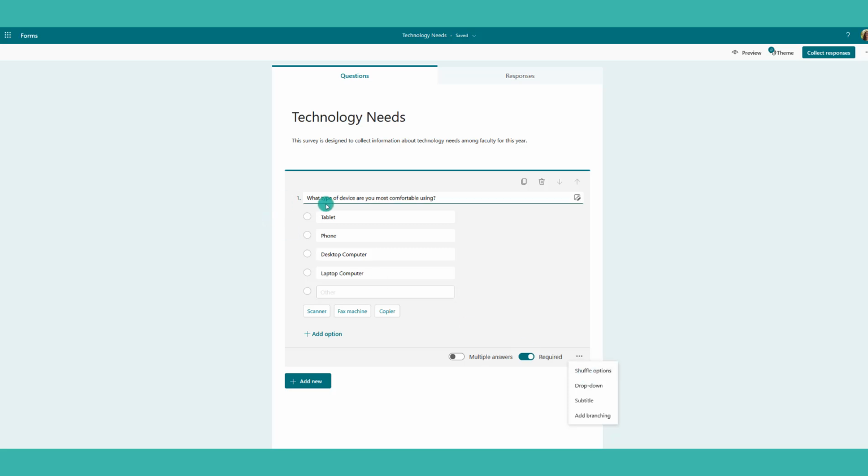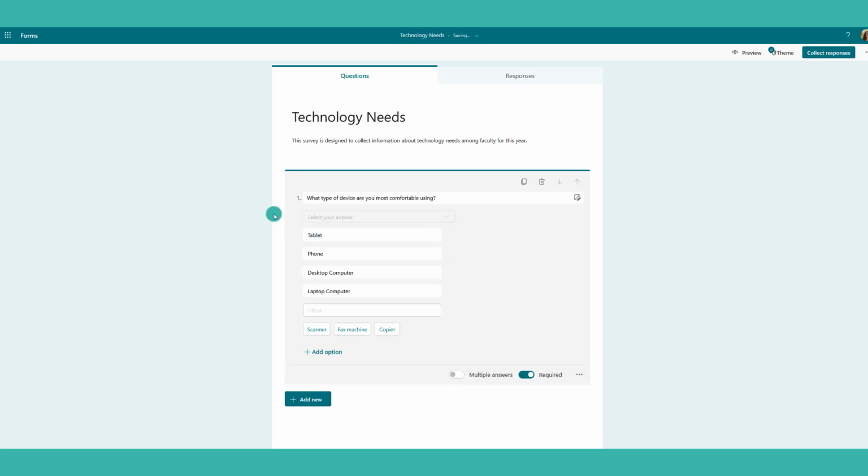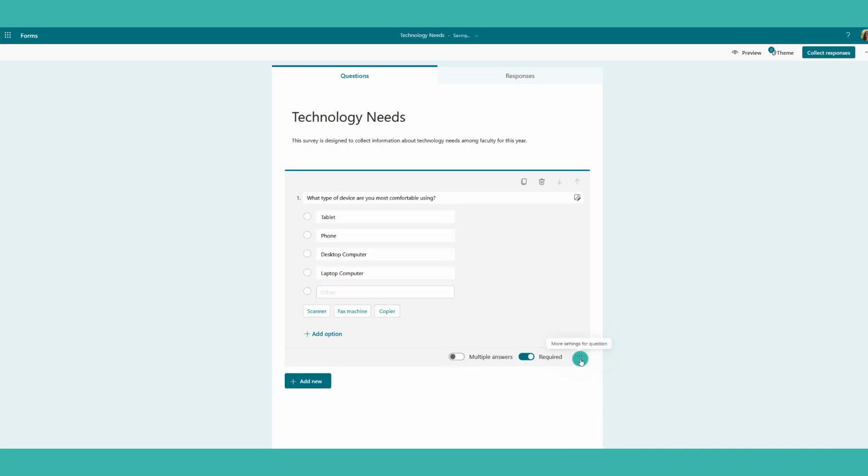You can shuffle the options to where each person gets one in a different order. That may be more appropriate for a quiz, but for a survey, I think it's probably fine just to leave them in the same order. You can also change just to where they're more of a drop down when they're choosing the answer rather than listing them as different options all down at the bottom. And again, that's mainly just a viewing preference.